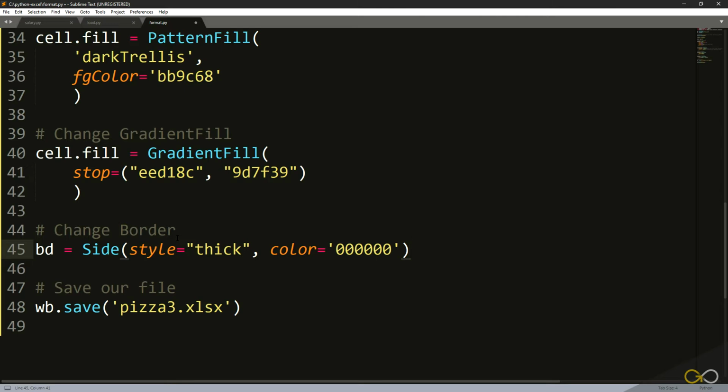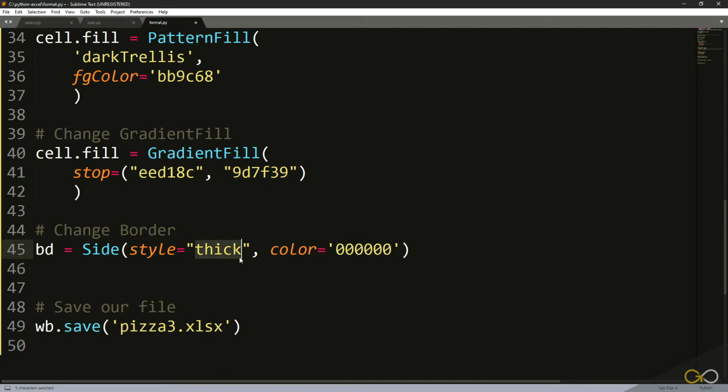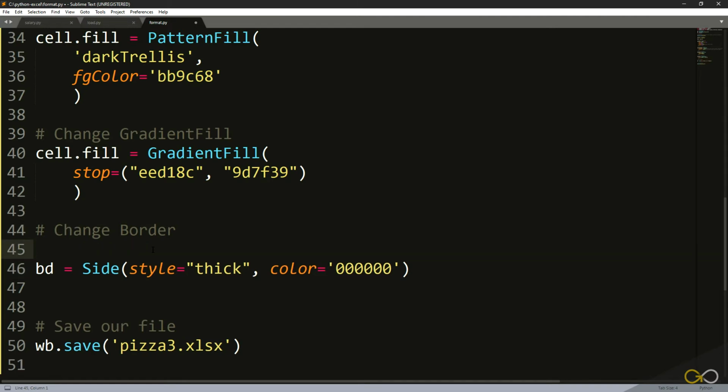So, okay, we've now defined the side, right? It's going to be thick and it's going to be black. And like I said, we'll talk about these styles in a second. Now we need to just change the actual border. And before we do that, let's create a different cell. Let's go diff_cell, and let's set this equal to ws, and then let's call this B8. Okay, so now we want to change our diff_cell, and we want to change the border.